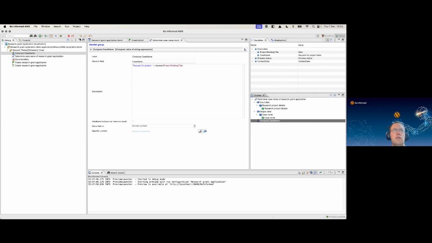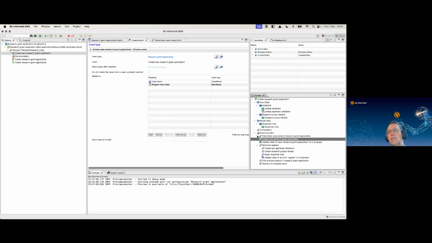If I press step over again, it goes back to where it's called, and now I'm at the beginning. I have to create new resource grant application. The event data has some extra data now here, the case name. It has no process status because I don't do anything with process status yet.